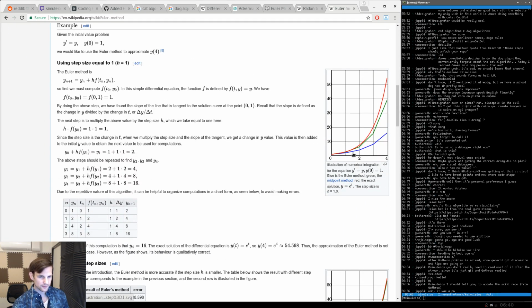Let me see. Numerical illustration. What do we have here? Blue is the Euler method, green the midpoint method, and red the exact solution. Let me see. What do they do here? They say y prime is equal to y, y of 0 equals 1. We would use the Euler method to approximate y of 4.